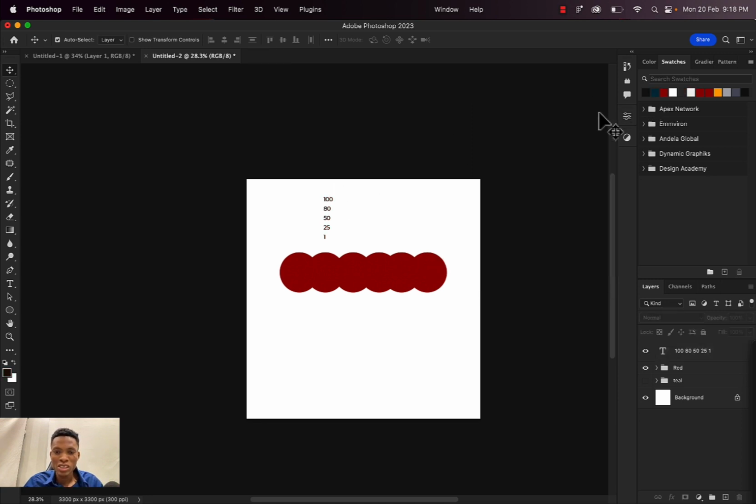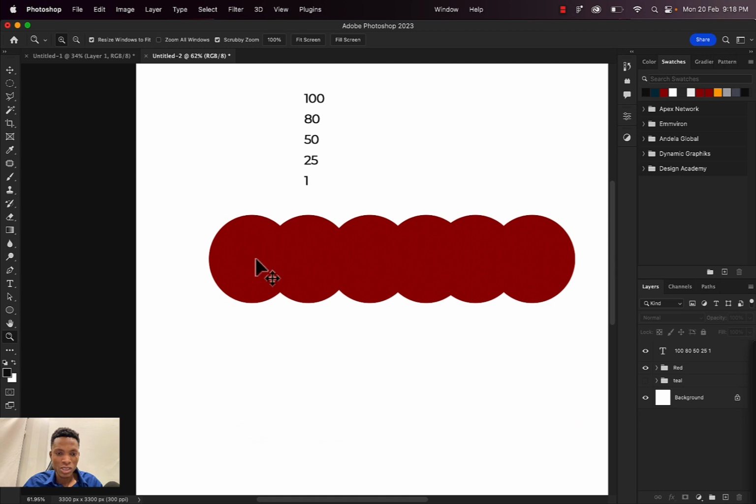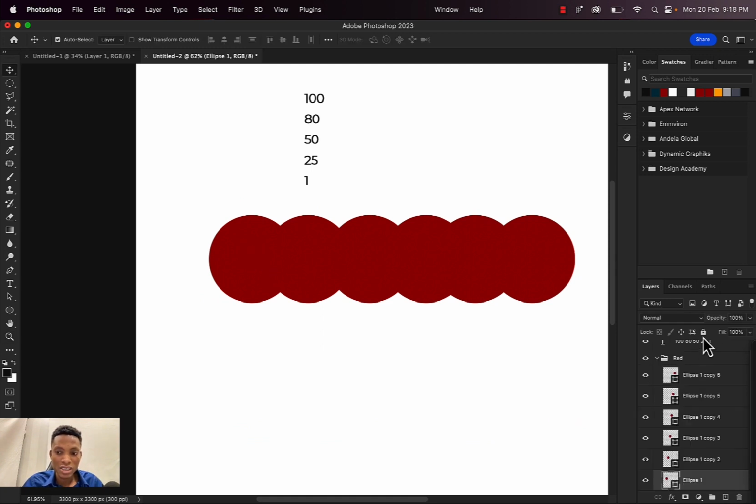So let's zoom in. The first one is already 100. That's the opacity; the opacity is 100 already. So I'm just going to go to the next one and change the opacity to 80. Go to the next one, change the opacity to 50. Go over to the next one, change the opacity to 75. Go to the next one, change the opacity to 11.